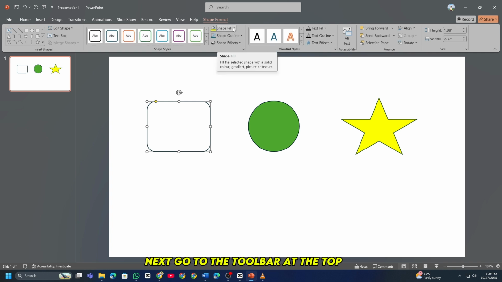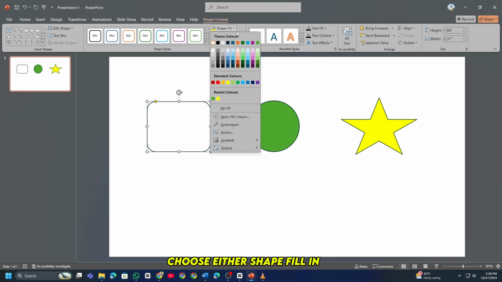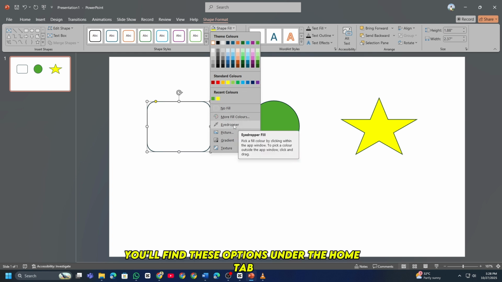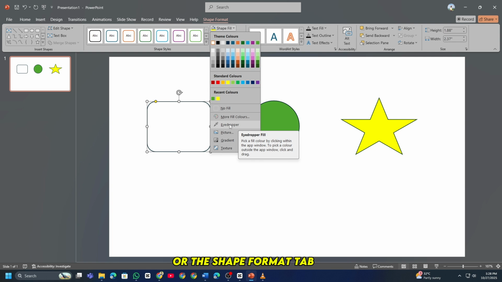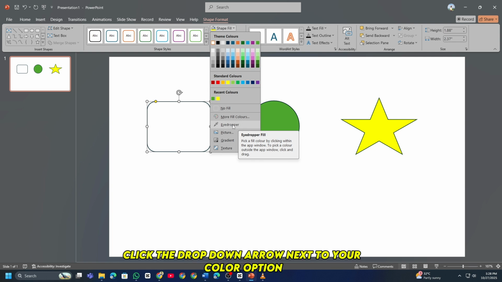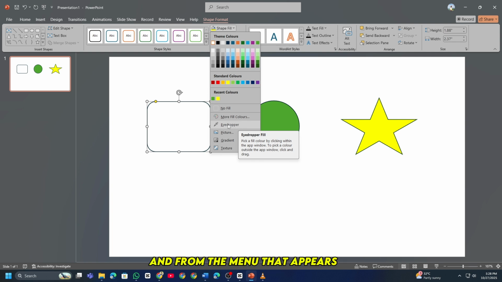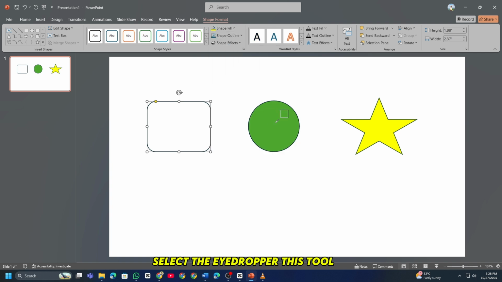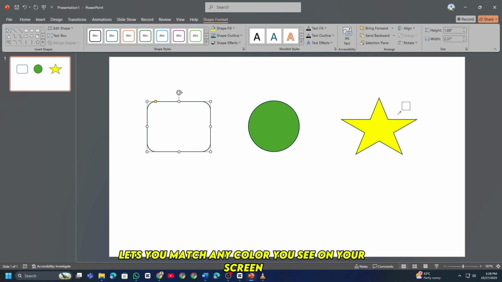Next, go to the toolbar at the top. Depending on what you selected, choose either Shape Fill, Text Fill, or Outline. You'll find these options under the Home tab or the Shape Format tab. Click the drop-down arrow next to your color option, and from the menu that appears, select the eyedropper. This tool lets you match any color you see on your screen.